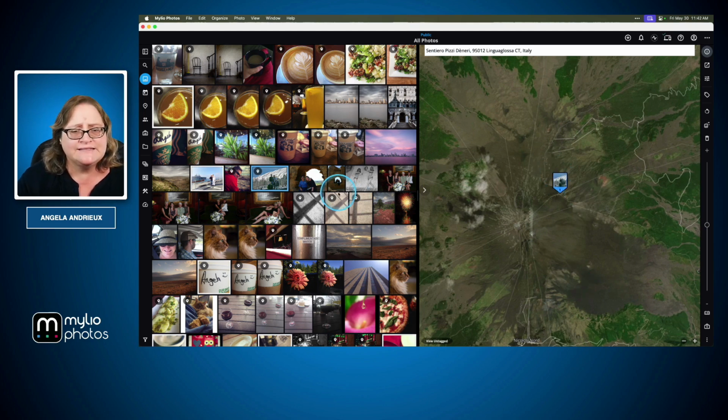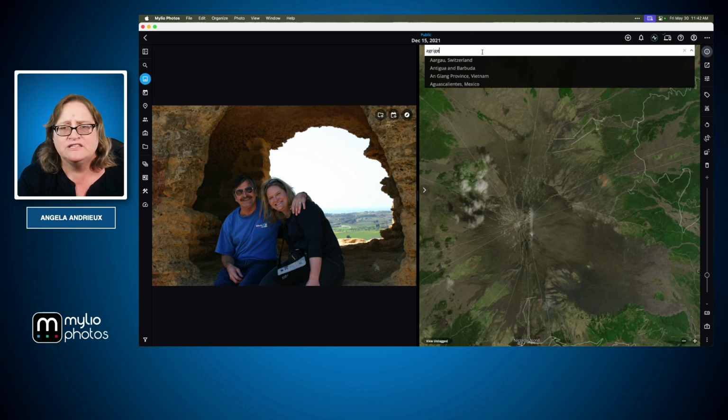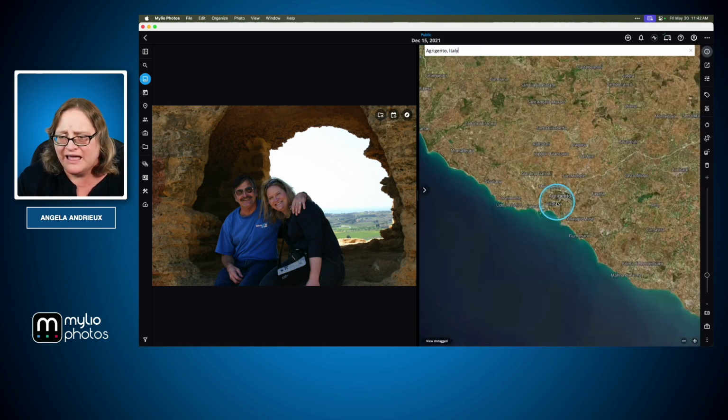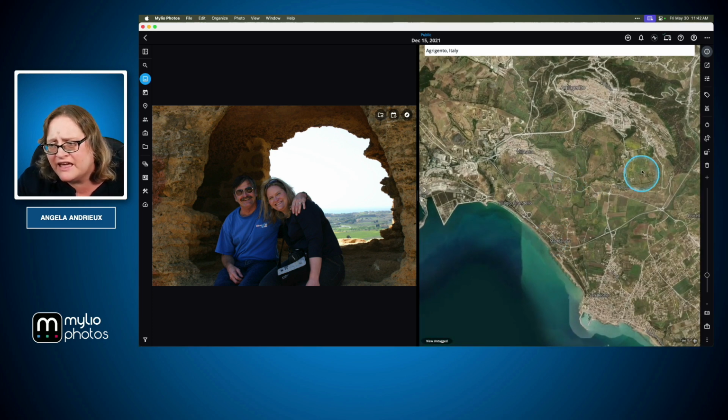Now, if you're in single image view, this one here was taken at Agrigento, also in Sicily, and I want to add this one to the map as well. So I'm going to type in Agrigento and Sicily and see what this pulls up. Perfect, Agrigento, Italy. I'm going to zoom in here because this was down in the ancient area, so I'm trying to find exactly where this was. I think that's right around in here.